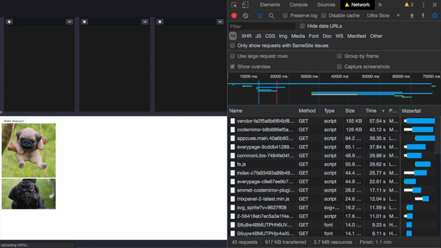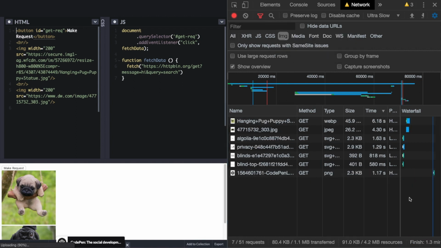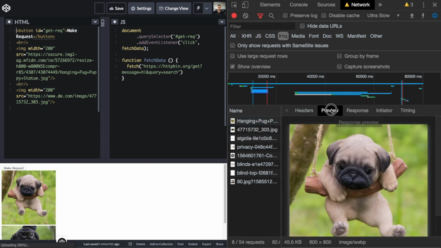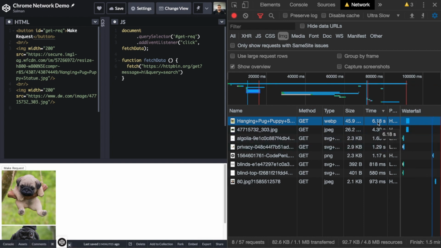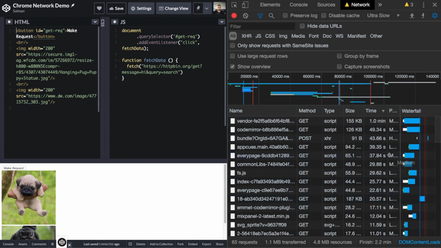I want to see how much time it took for the images to load, because we might want to optimize our images. So I can click on the image here, and we can see that the first image, which is this one, took almost 6 seconds, which is quite a lot. And the other image took 4 seconds. I want to see what's the bottleneck that's holding our page very slow. In this case, we have a request which took almost 1 minute.